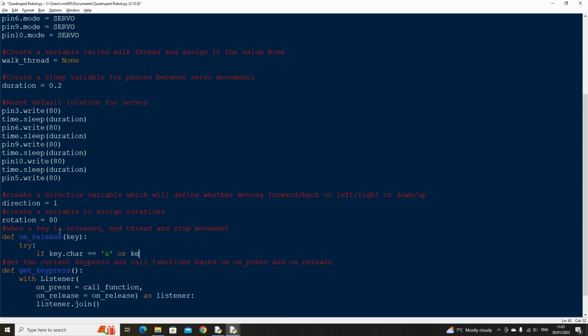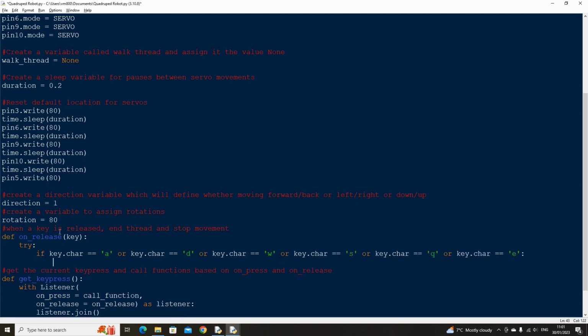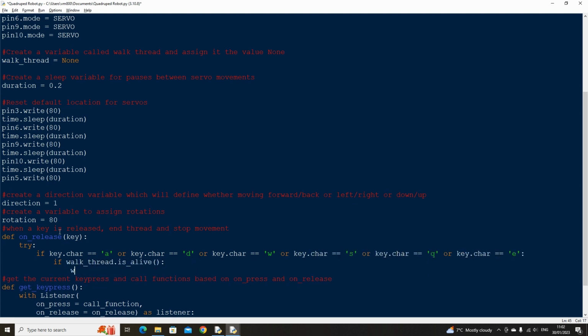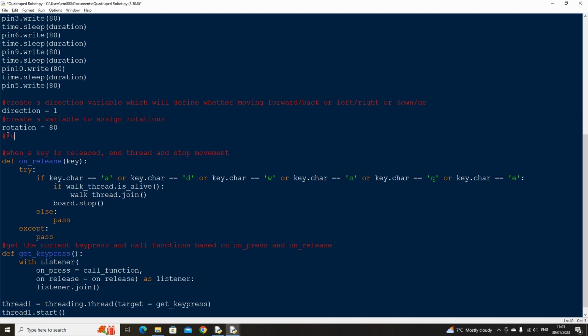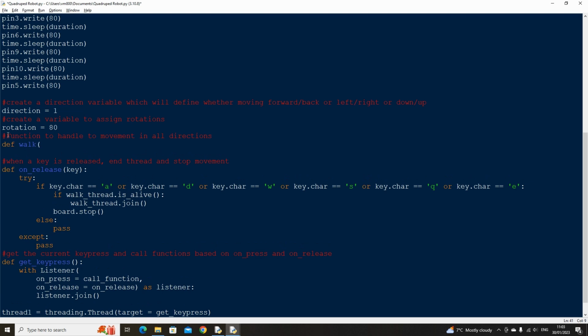It then checks if the walking thread is alive. If this is the case, then call the join method to wait for the thread to complete. We also want to call a board stop to stop all loops on the board. If there is currently a thread running, then we want to pass. Now let's create a function which will be used to assign the servo rotation. Just pass through the global rotation for now.